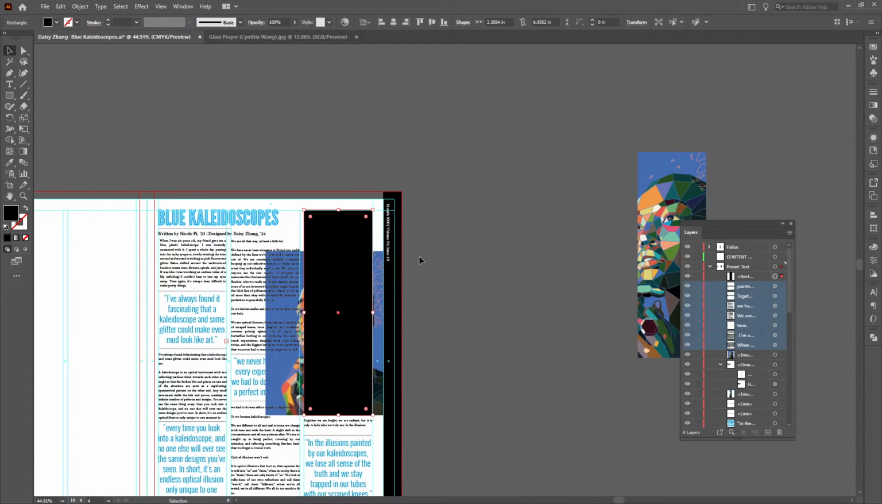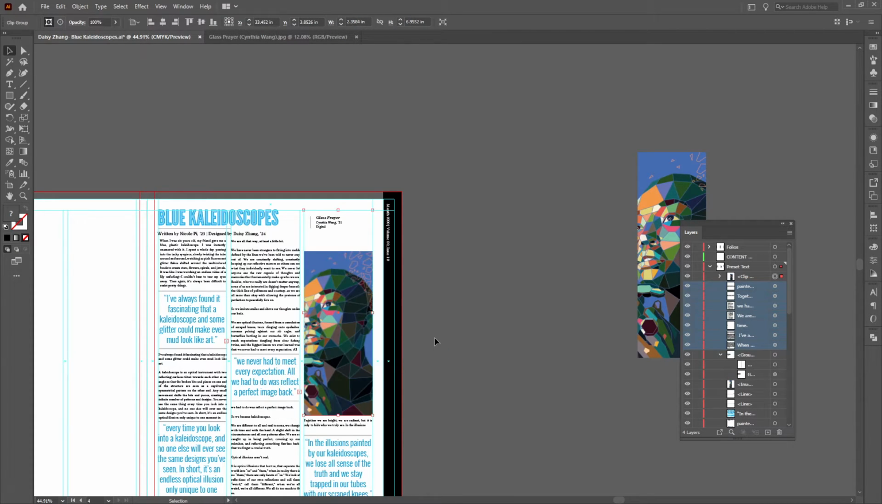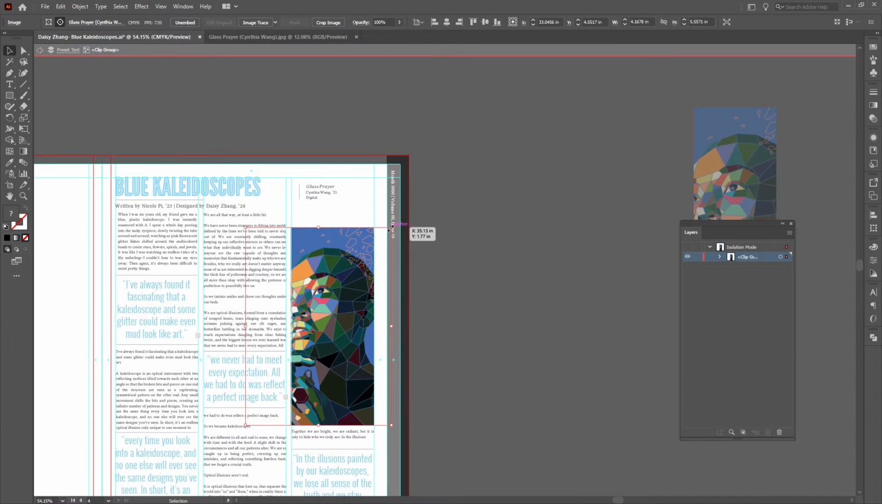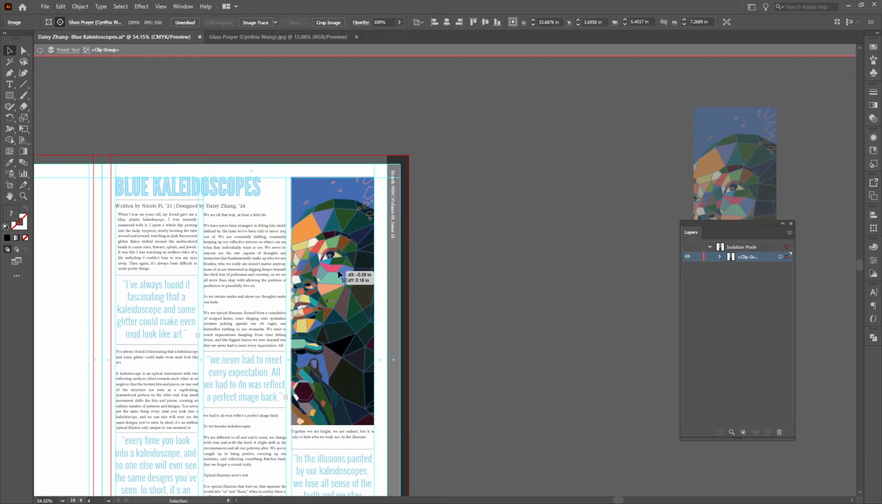So then I press V for the direct selection tool and I shift click the image and the rectangle, I can make a clipping mask. So that's right click, make a clipping mask, and the clipping mask moves here, right? It's pretty much effectively cropped the image, but if I double click the image to resize it, you can see that it stays within the clipping mask.